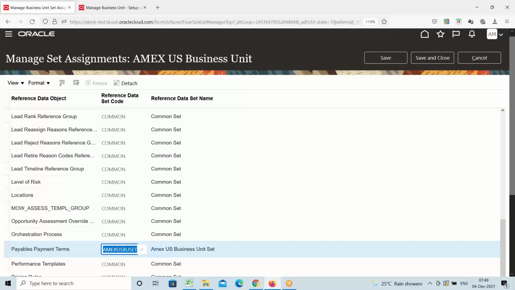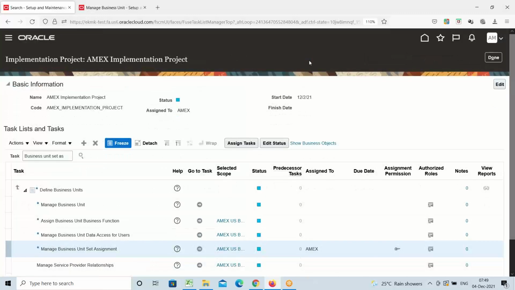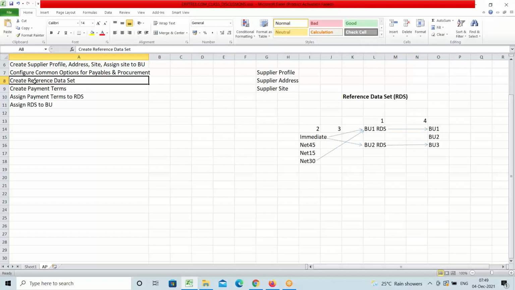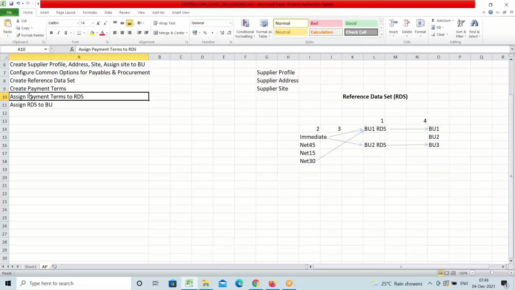Now that Amex BU set we are assigning to this business unit. So this BU can have access to only those payment terms with the help of this reference data set. Done. Now say save and close. Right? So we created reference data set and we created payment terms and we assigned payment terms to those reference data set. Finally, that reference data set we assigned to BU, and BU level we can see reference data set called as common for everything.